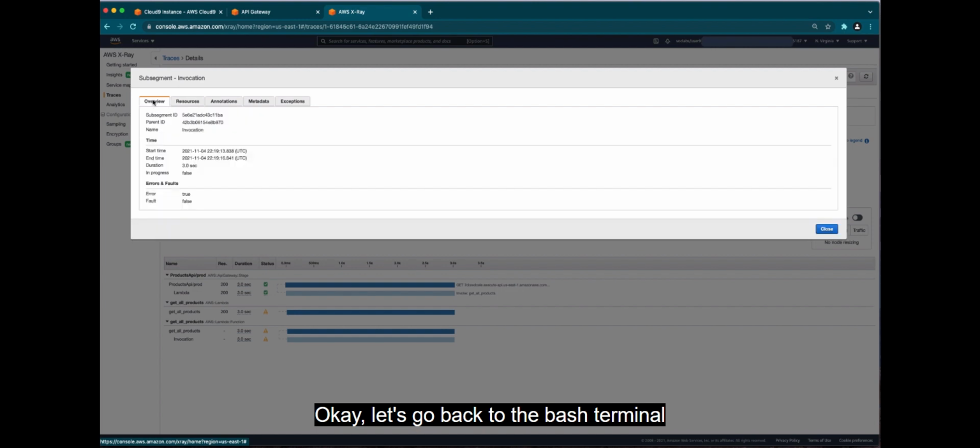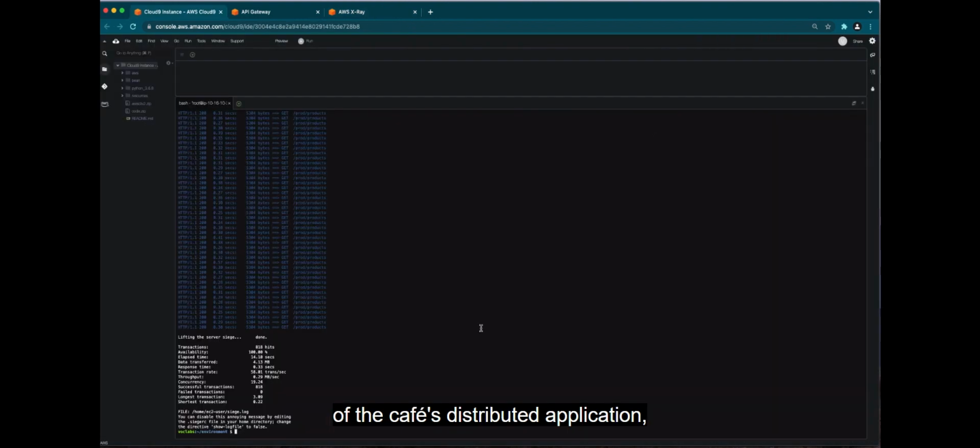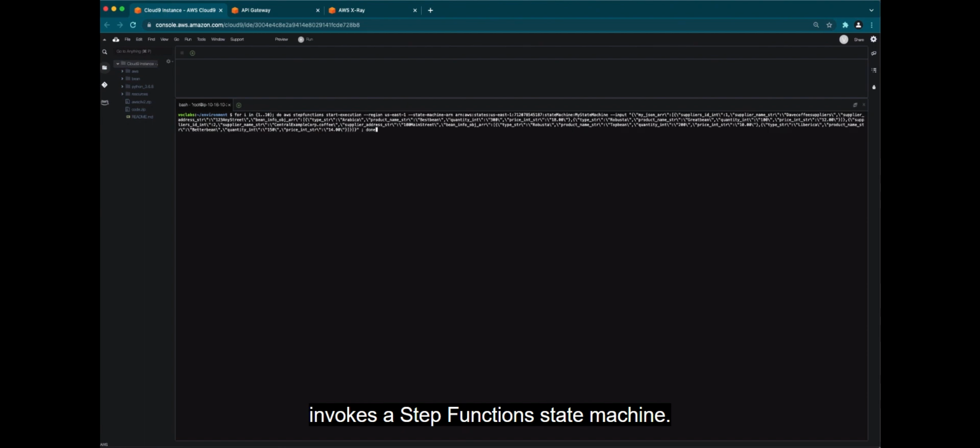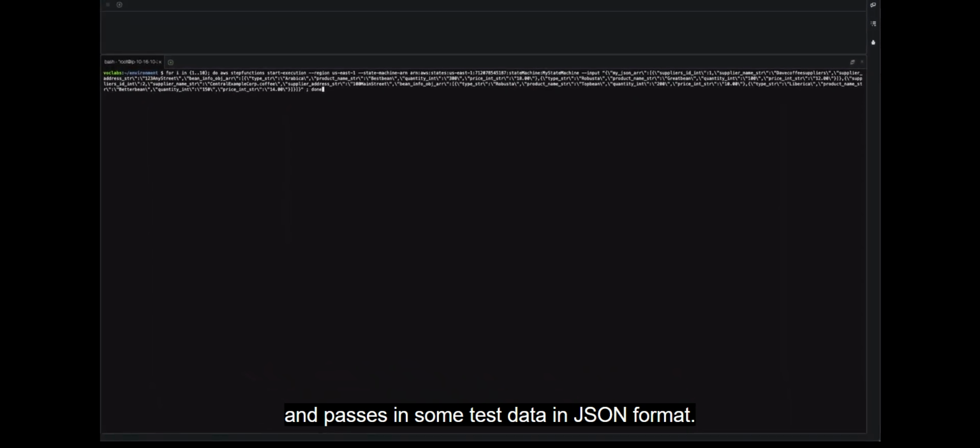Okay, let's go back to the bash terminal and test invoking a more complicated part of the cafe's distributed application, the create report logic. Recall that the create report API endpoint invokes a step function state machine. Here I've got an AWS CLI command that calls that state machine and passes in some test data in JSON format. The command identifies which state machine to invoke by specifying the Amazon resource number, or ARN.